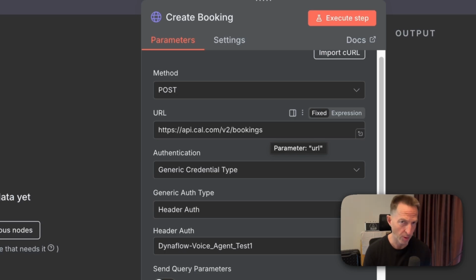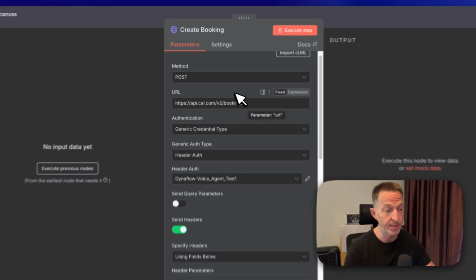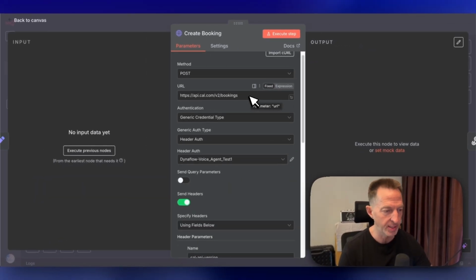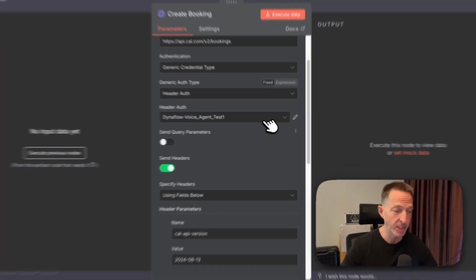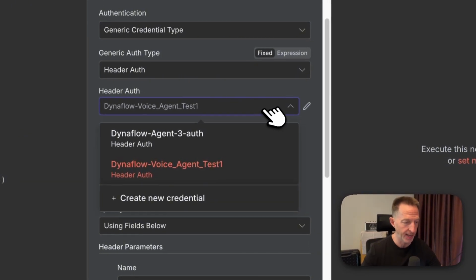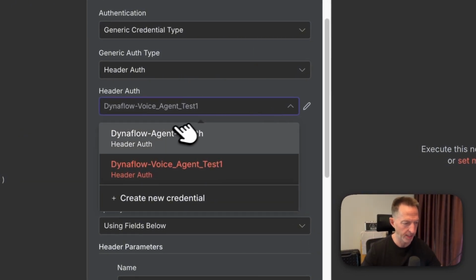I've talked about this in previous episodes, I think in part 3 or 4, so I'm not going to go into that right now, but this is the specific URL that you need to reference in this HTTP request. Authentication is set as generic credential type. Header type is header auth. And then you actually need to set your agent as well here.